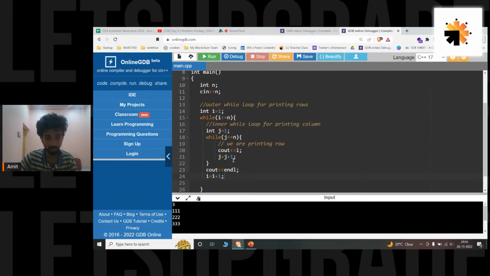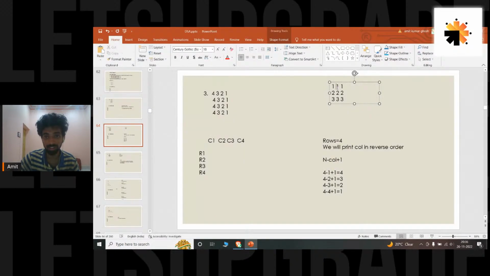Okay, if I give space here, so that will work accordingly. So 1 1 1 2 2 2 3 3 3, we are getting the desired result. If I run again, and if I give 4 here, it will run accordingly: 1 1 1 2 2 2 3 3 3 4 4 4. That's what we wanted.